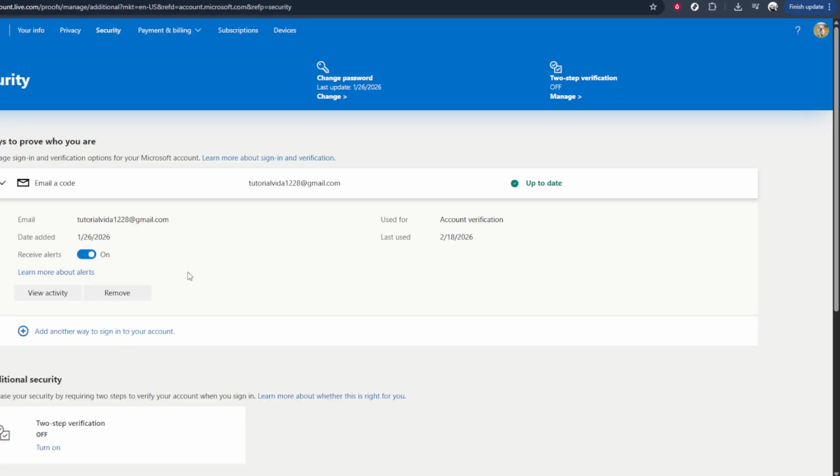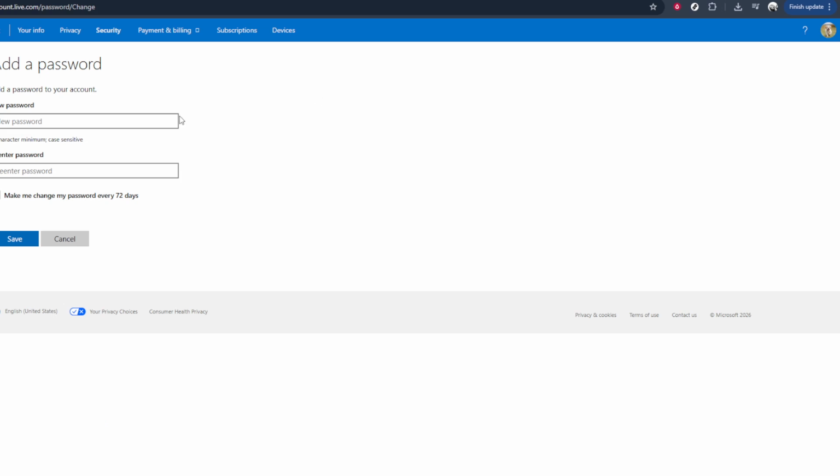You may be asked to verify your identity here, for example by entering a code sent to your email or phone. Follow whatever prompt appears because Microsoft wants to make sure it's really you before letting you change sensitive settings. After verification, you'll see a list of ways you can sign into your account. Look for the entry related to your password, and next to it, there will be a link or button labeled Change with an arrow. Click on Change.